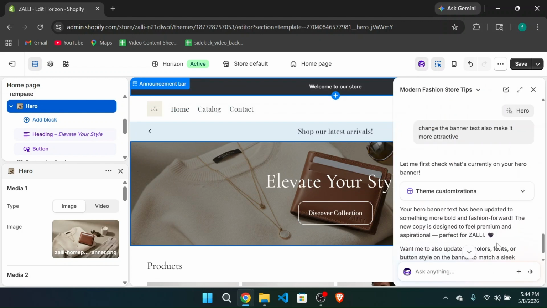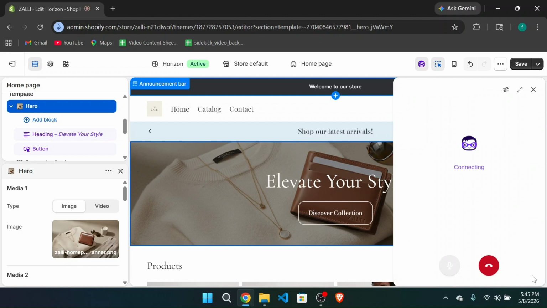So now let's ask by voice method. Hello. Write a simple announcement bar for my fashion store, please. You can easily add an announcement bar right in the theme editor. Once you're in that section, you can add your text and even link it to a page. Let me know if you want suggestions for the text.